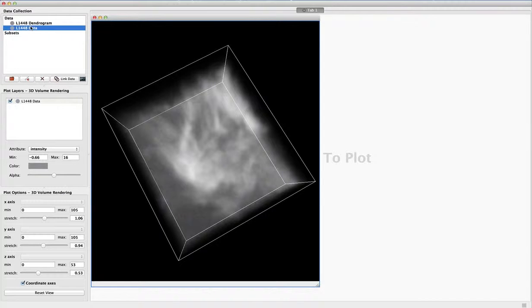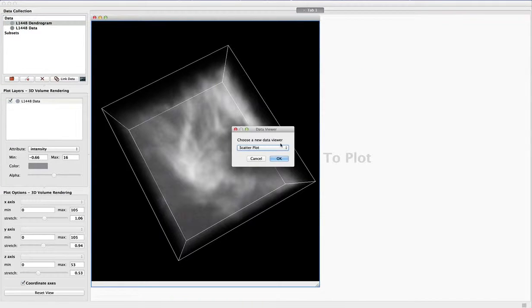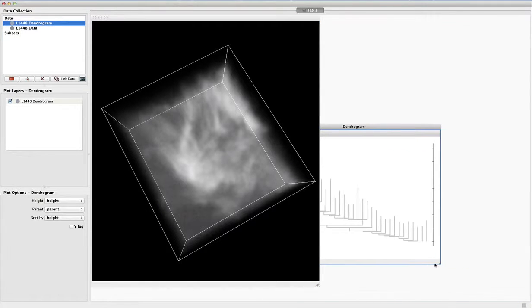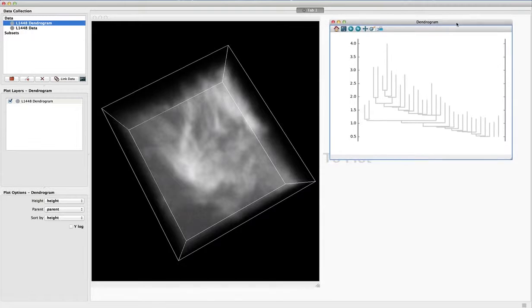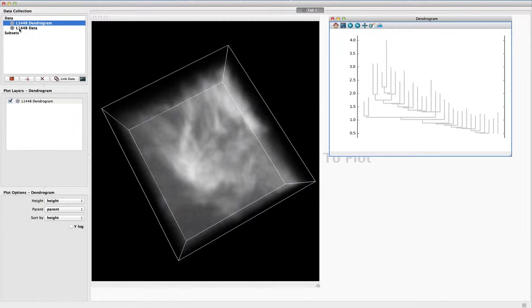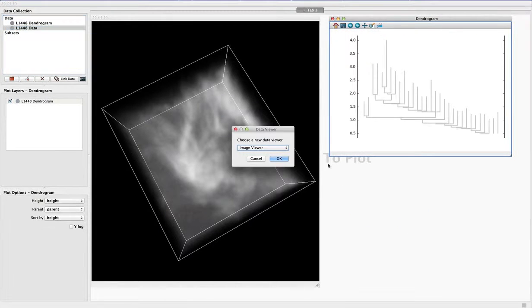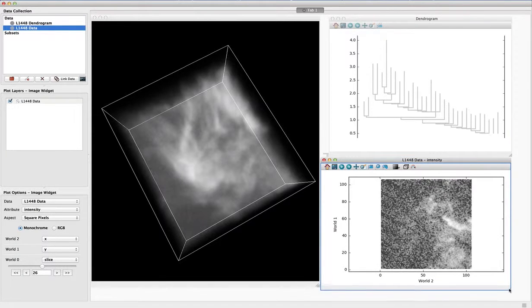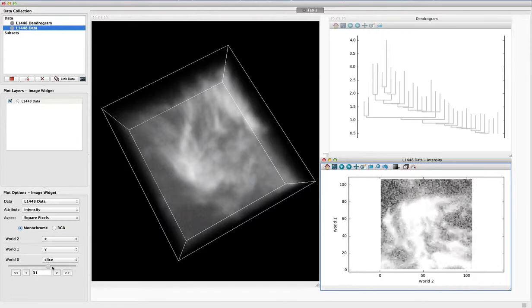Now I'm going to create other, more traditional viewers. I'm going to show the dendrogram viewer and put it up here, and I'm going to make a 2D viewer of the data. So here we go. This is the actual data, and I'm just going to slice to where we can see something more interesting going on.